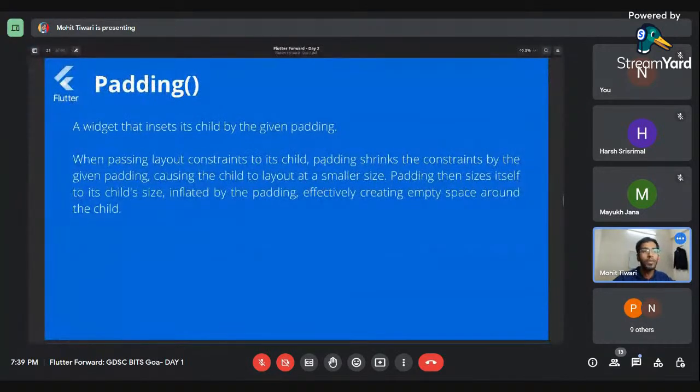Now comes padding. So what is the difference between a margin and a padding?